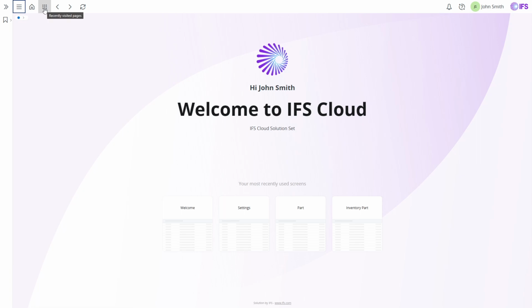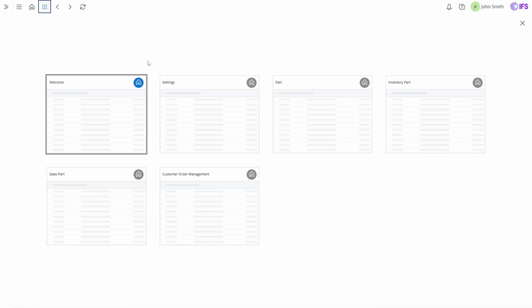The next icon is recent screens. This allows the user to view the screens that they have recently visited. As I've said, we can also change the home screen that we wish to use using this option. Currently the welcome page is selected as my home screen because the home icon is blue.